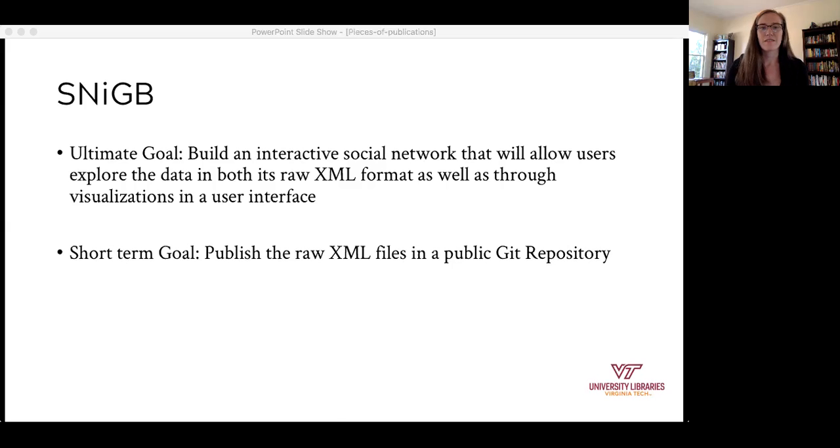But as you can guess, this is a fairly big project, with our ultimate goal being to build an interactive social network that will allow users to explore the data in both its raw XML format as well as through visualizations and an interactive user interface. But as I pointed out, this could take years and years to build a site that's already based off of decades of research, and the funding to do so is not guaranteed.